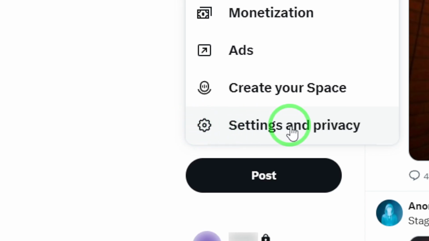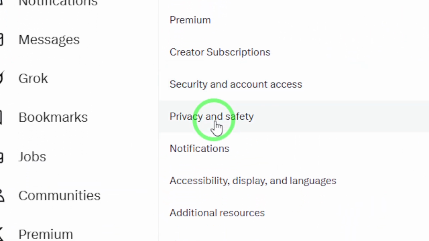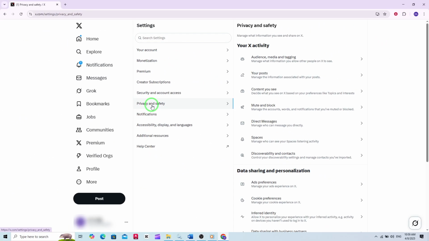Next, select Settings and Privacy. This will bring you to a menu where you can adjust various aspects of your account. From here, click on Privacy and Safety. This section is where you can control how your account interacts with content and privacy settings.